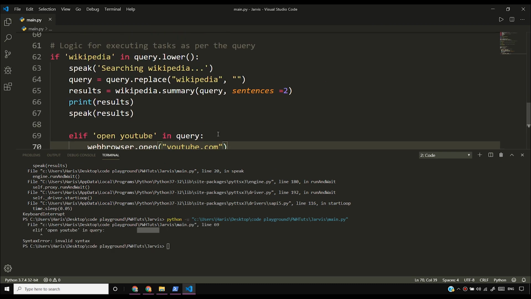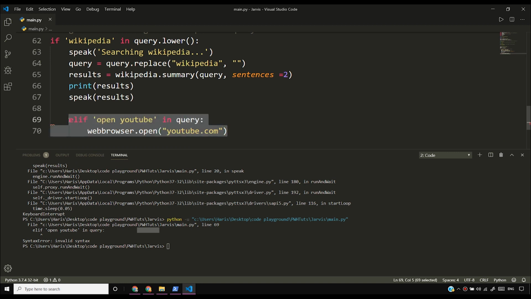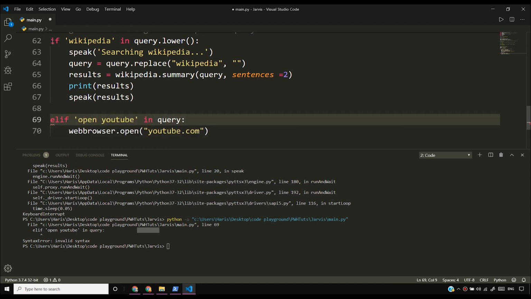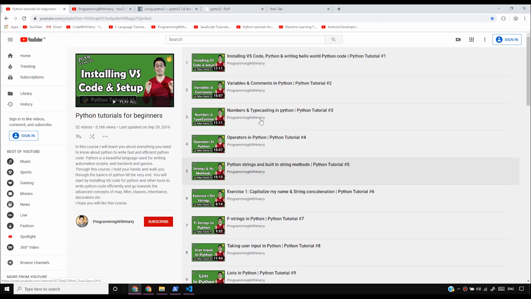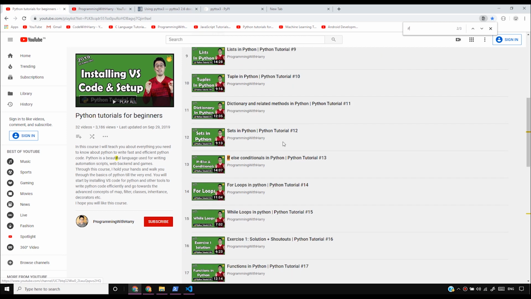What is that? Okay, so this should come outside the indent, so I have to make this in line with this, because this elif is corresponding to this if statement. And as we have already seen in our if else video, where is our if else video? It's here, if else conditionals. I've already explained everything.